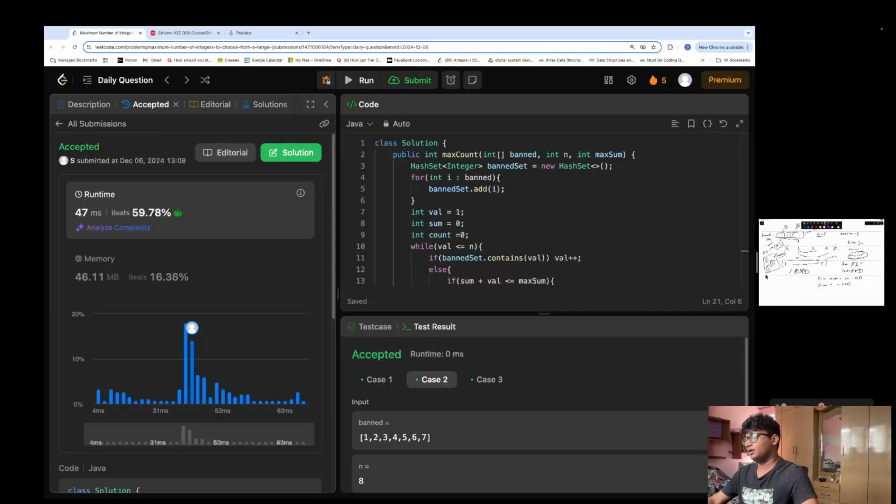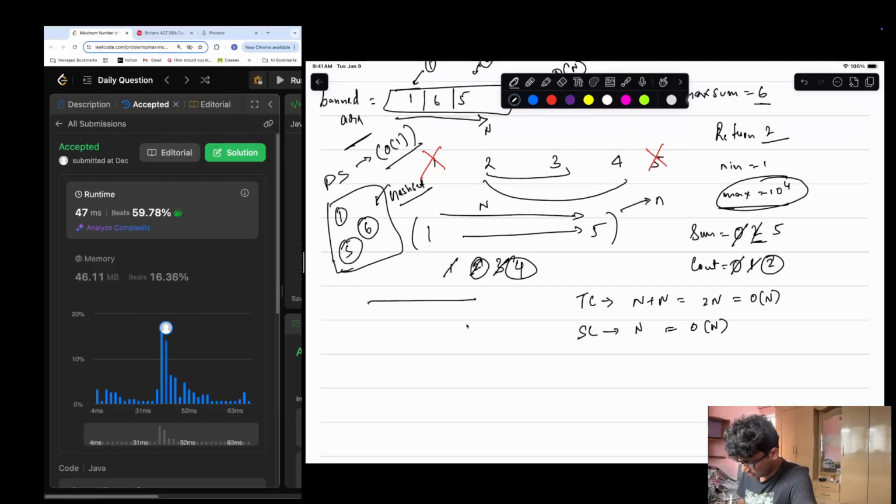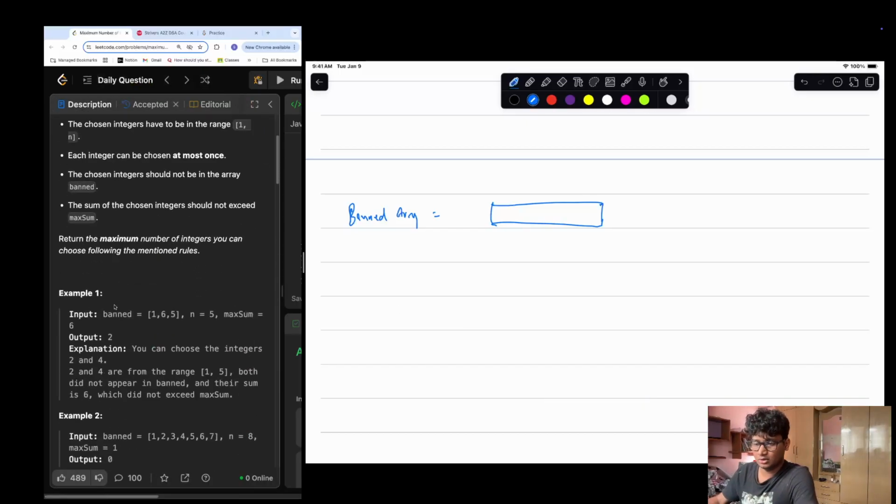Right. Now let's talk about the other approach. Now you have this band array. Okay. Let me do it. You have this band array equals to something. What was it? It was 1, 6, 5. Okay. Now, what are we ideally doing now? We are creating a set, and we are adding all the elements in the set, which is giving us a space complexity of O(n).